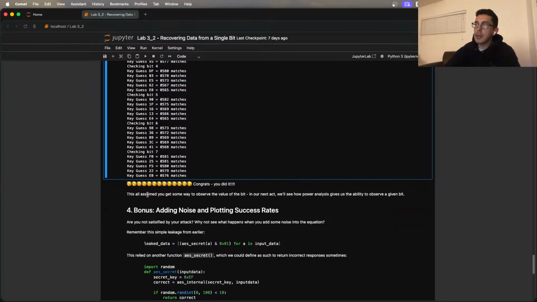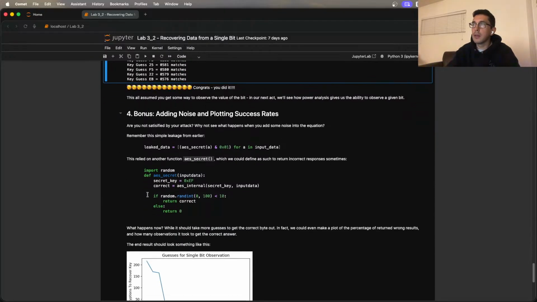This all assumed you have some way to observe the value of the bit. In our next act, we'll see how power analysis gives us the ability to observe a given bit.